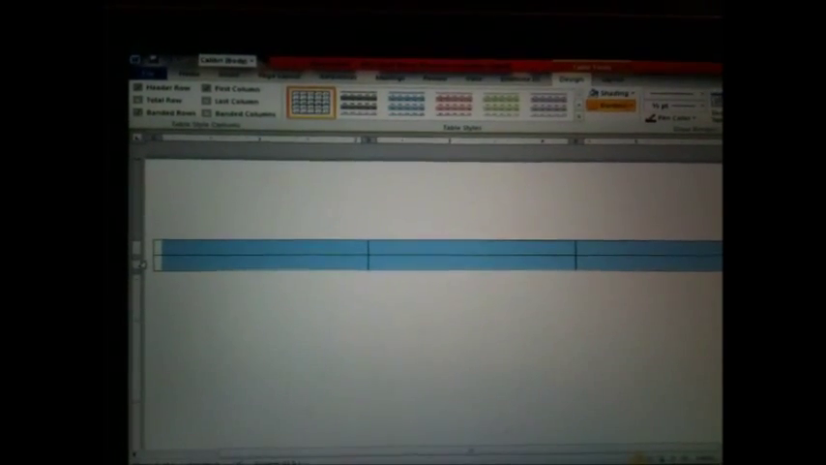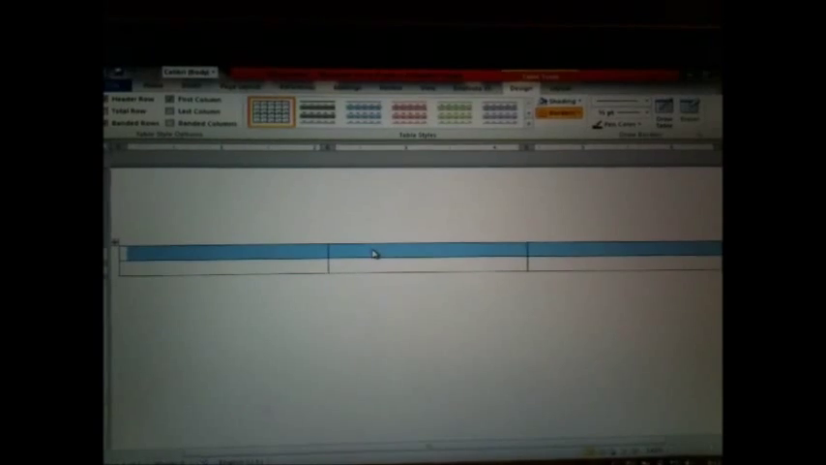I would move the mouse there until it's a white arrow. Click, click, and now hold down my left mouse button, drag down, and it would highlight the whole table. But I don't want that, I just want the top row highlighted. Now I take my mouse and I put it on top of the blue area. It must be on top of the blue area, or else what you do next won't work.